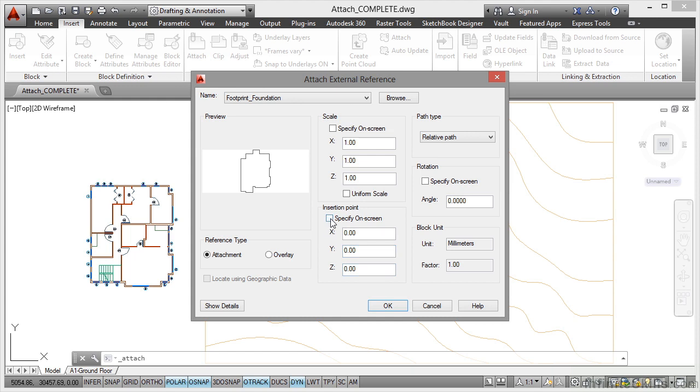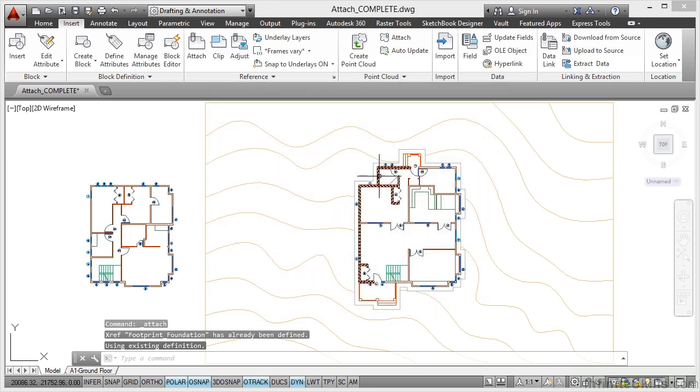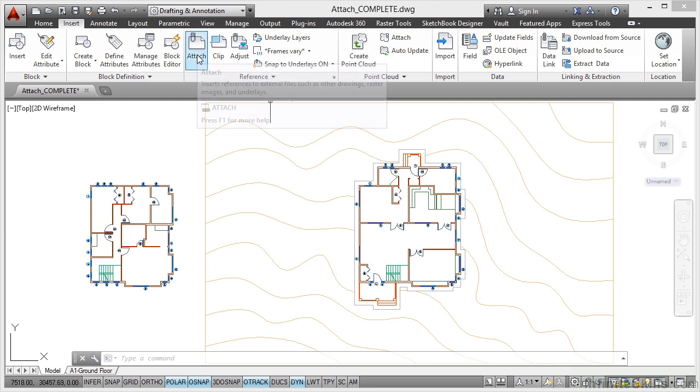Don't click Specify on Screen like you would with an AutoCAD block. It's always good to work with coordinates when you're using XREFs. Same path type, relative path, rotation 0, block unit millimeters, and again I'm using attachment, not overlay. I click on OK again, and you can see that's gone in there. There's the grey going around the building showing the edge of that footprint foundation. So that's how you use the attach command on your reference panel in the ribbon in AutoCAD.